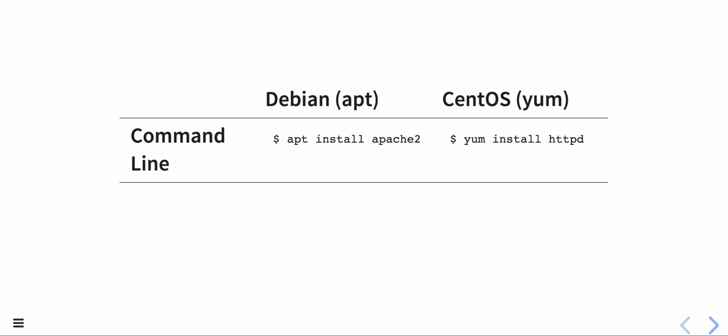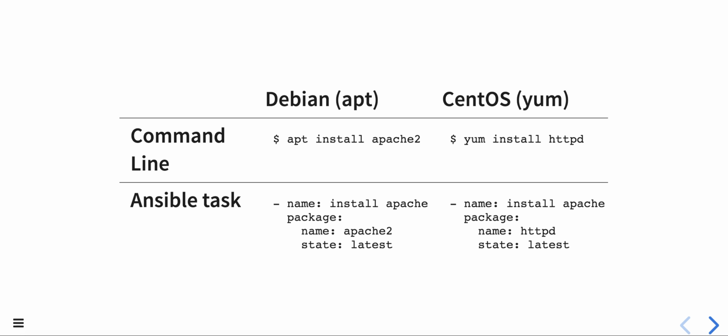A great example to use here is the Apache web server package, because the name of this package is different between Debian-based systems and CentOS-based systems. Here we have the command line commands that we would run on these respective environments in order to install this package. And here are corresponding Ansible tasks that would show us how we would go about installing this package on each of these systems through Ansible.